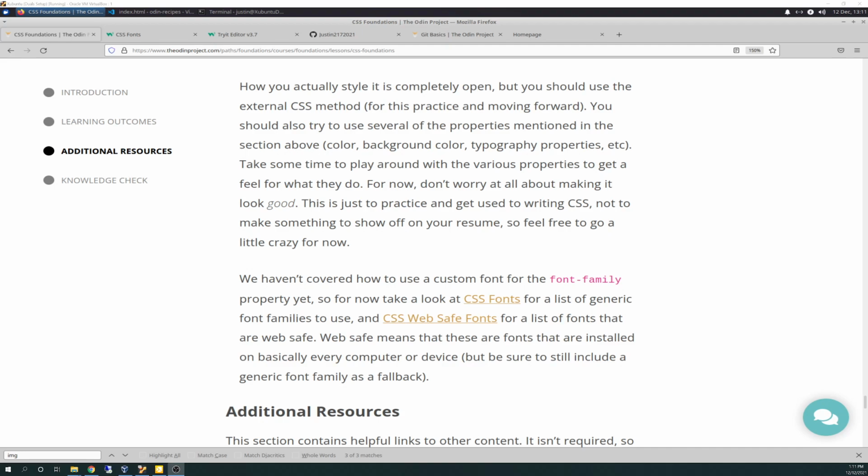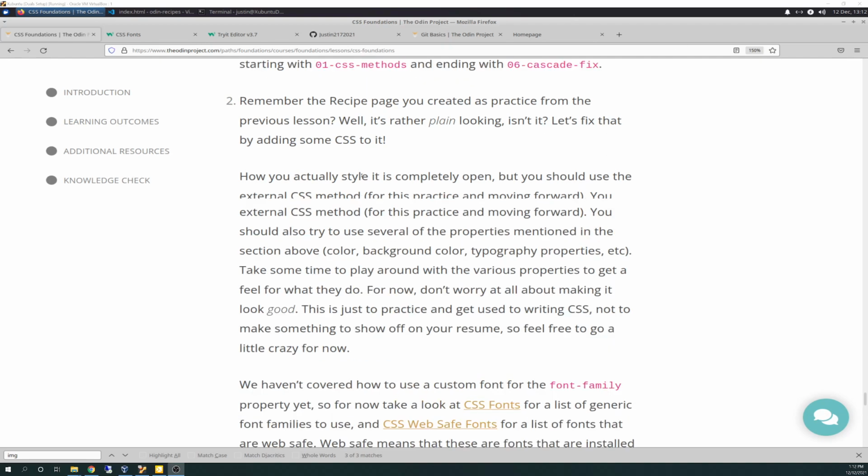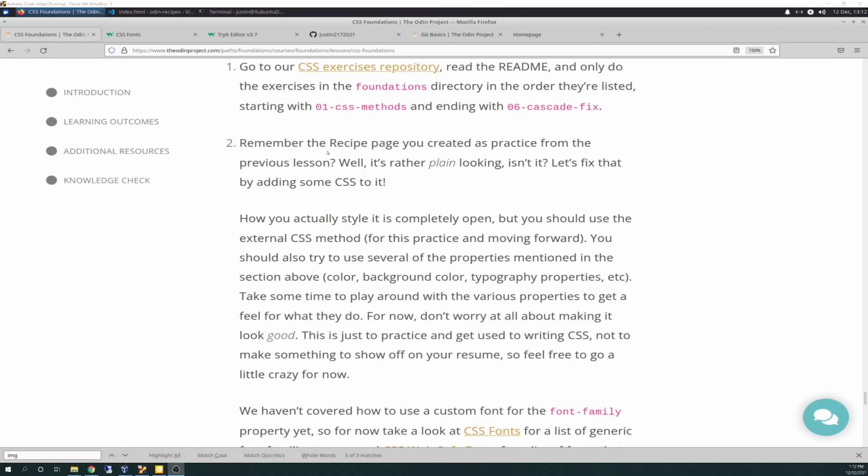Today we are finishing up CSS, and you'll see on my screen here, we're just going to get right into it. We're at the bottom of the CSS Foundations module in the Odin Project. It says, remember the recipes page you created as practice from the previous lesson? Well, it's rather plain looking, isn't it? Yes, it is. It was basically just black text and white background, and everything was defaulted to left justifying the page. So let's fix that by adding some CSS to it.